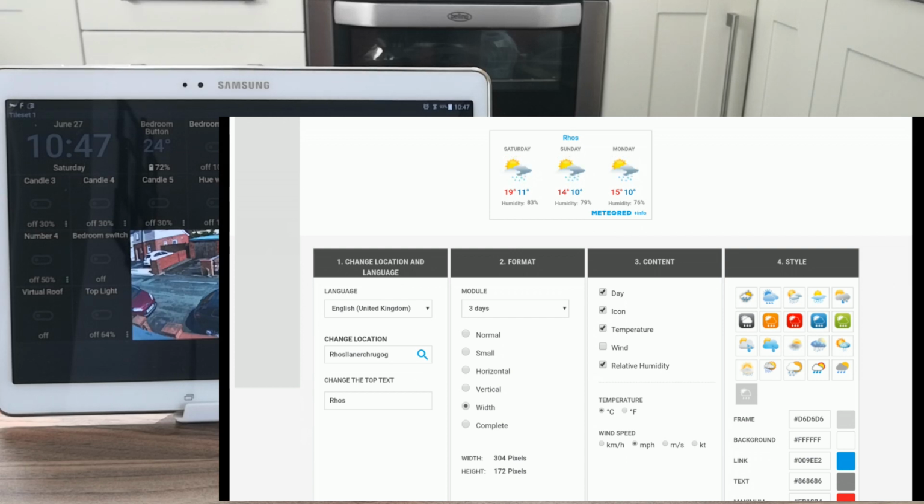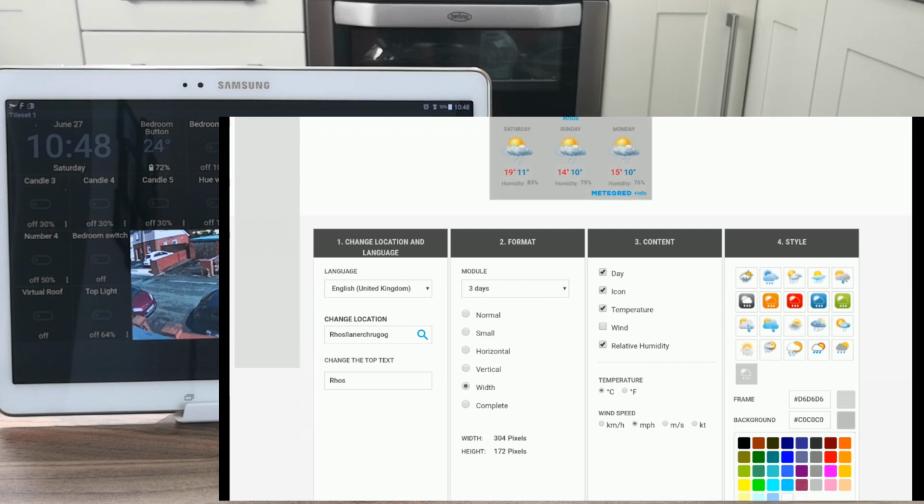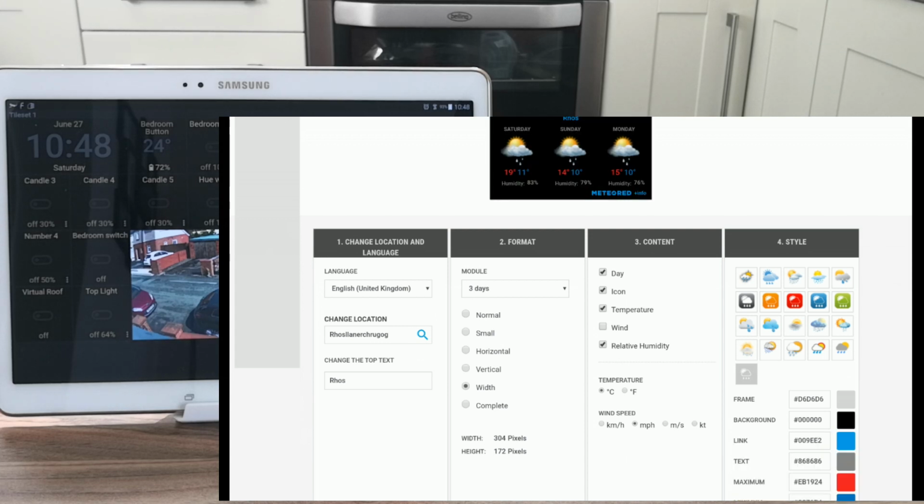And here's the different styles of the weather icons you can choose from. It's a quick look at a few of them. And that's the one I'm going with. And now you can change the colour of the background, the text. So for me, I'm going for a dark background. So I'm going for black.